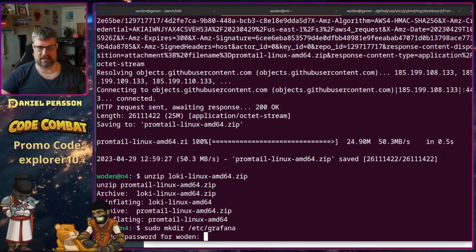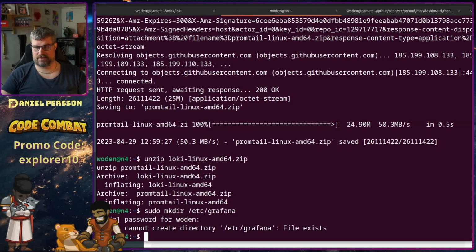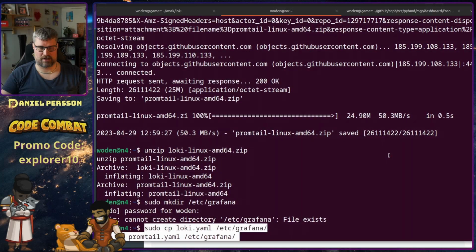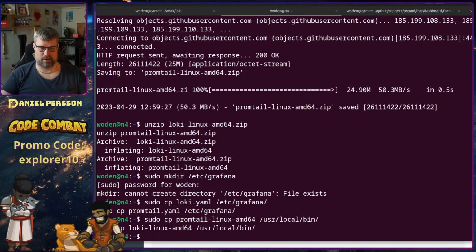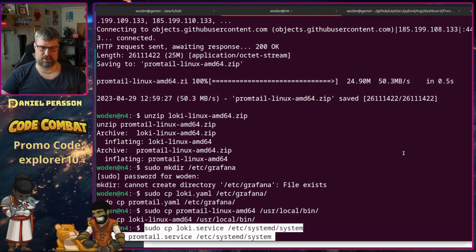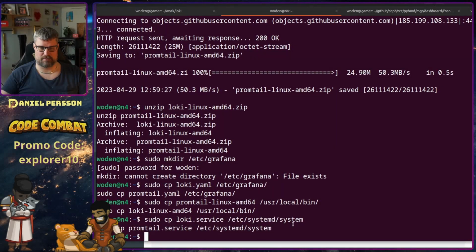After I've done that, I will set up the Loki. So first off, I will ensure that I have the Grafana directory. On this system I will have it. Then I will copy over the 2 configuration files to the Grafana directory, so the Loki YAML and Promtail YAML. And I will copy over the 2 executables to /usr/local/bin, Loki and Promtail. And I will copy the services into systemd system, so those are available.